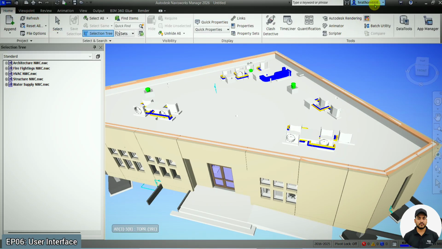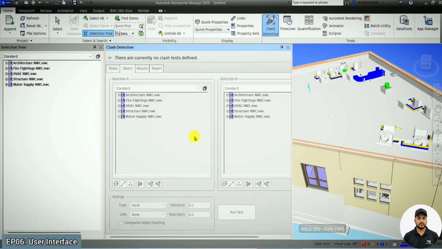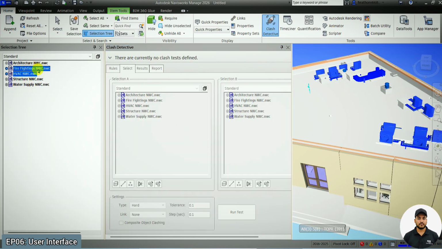So like this home ribbon panel, we are having an append option to append multiple NWCs in the same Navisworks session. Then we are having an option to create sets. Then we are having the selection tree. Then we are having the properties. Okay, then with the help of clash detective, we can run the clash between any of the services, like between firefighting, between HVAC. You want to run the clash test, you can run the clash test.